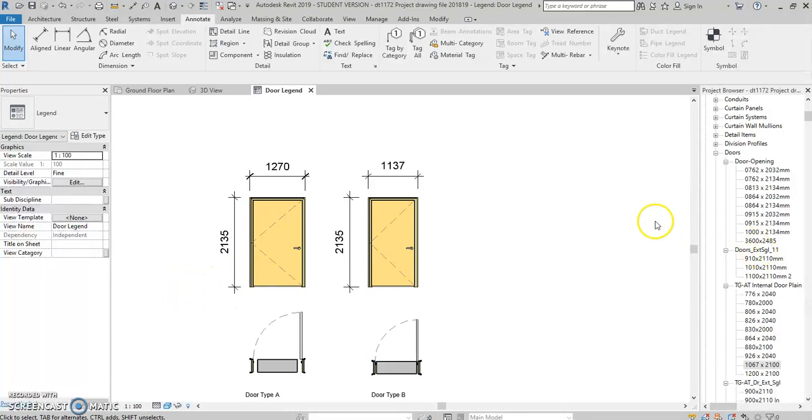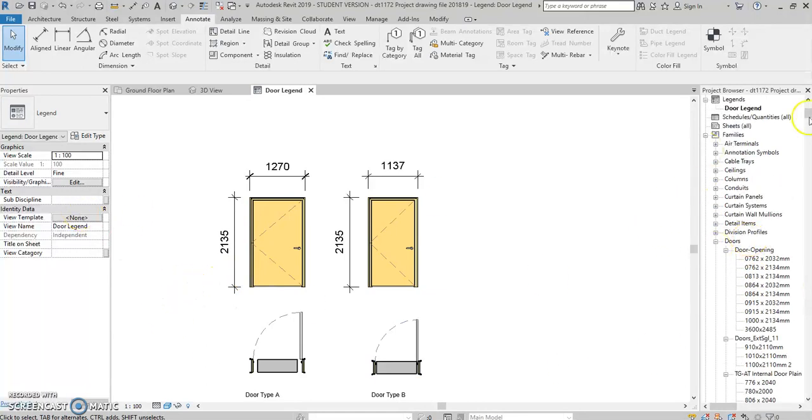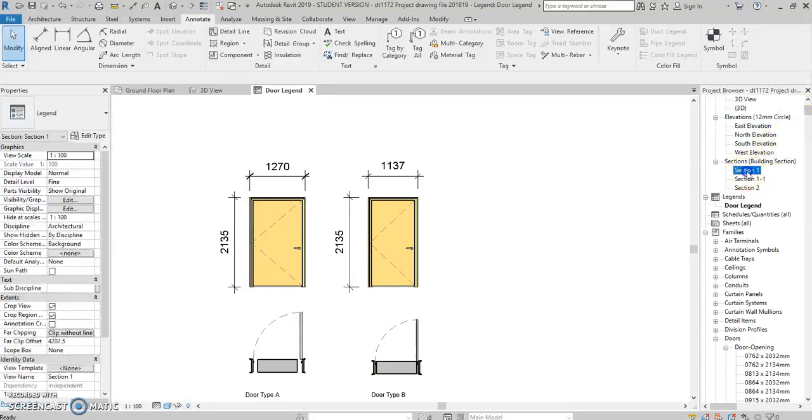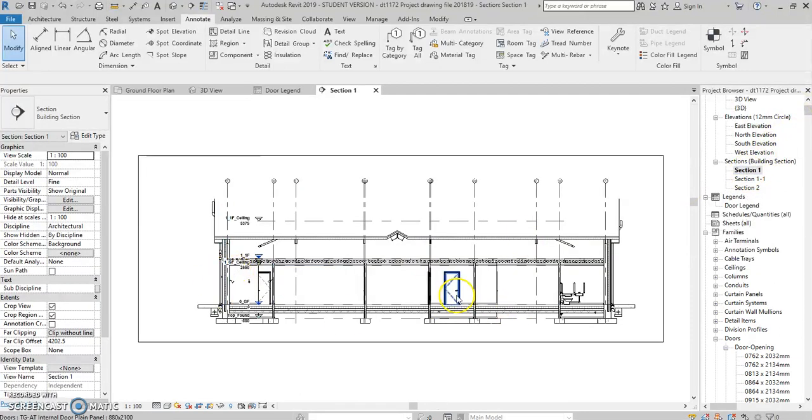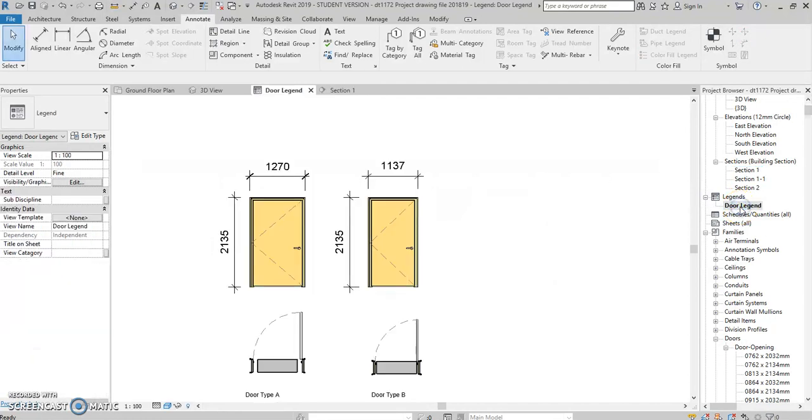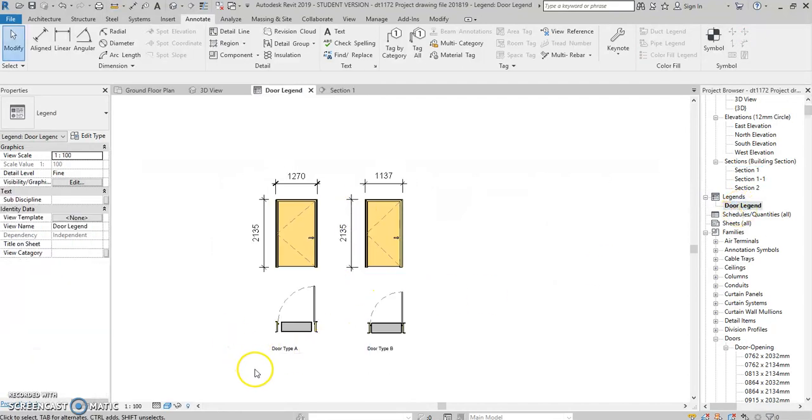Okay, so now if we want to find out, well, where do we get to see this? So let's say we go outside and go back into a section, and we say we've moved away from our legend. Now where do we find our legend? It's under legends. Click on here, we go into door legend, and it's just in there like that. And then what we can do is we can drag that into a sheet or a schedule at the end. Okay, so that's the creating of door legends.